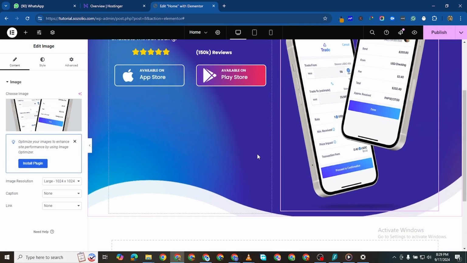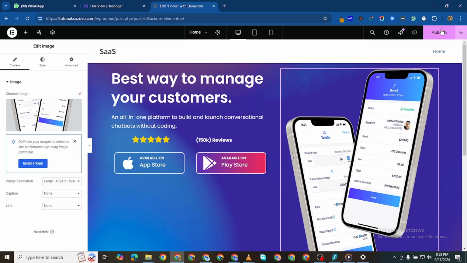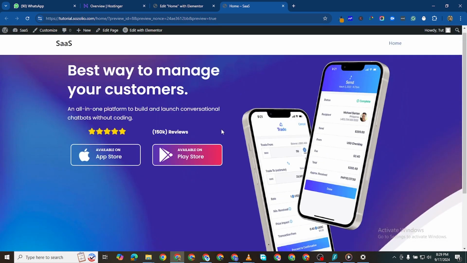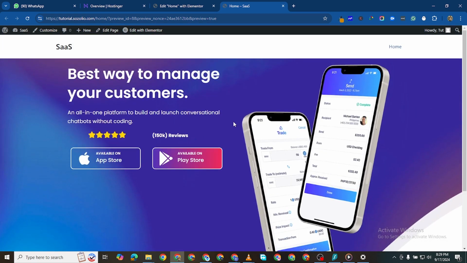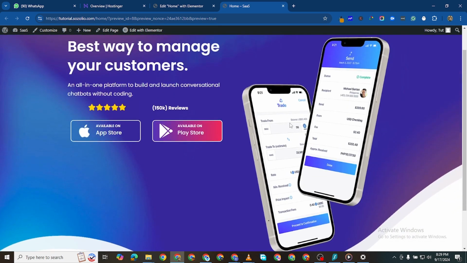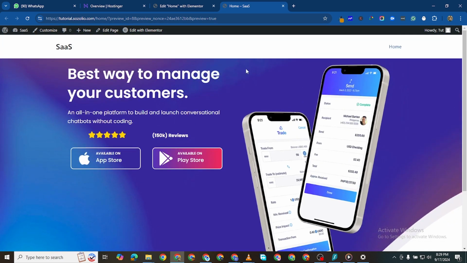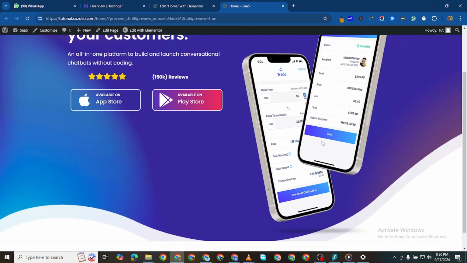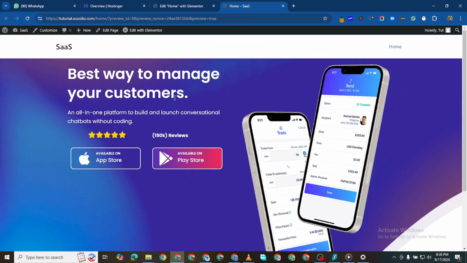Now, if I go and try to preview this on my home page, let me see what it's going to show me. So this is what it shows me on my home page. Not quite the look and feel I'm looking for, but we'll go ahead with the customization. The first thing we want to do is reduce the size of this mobile phone image here. It is too large.